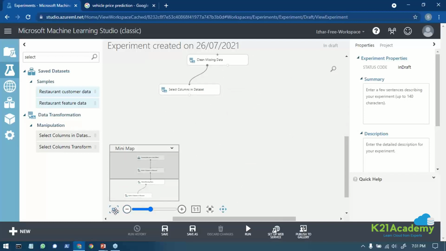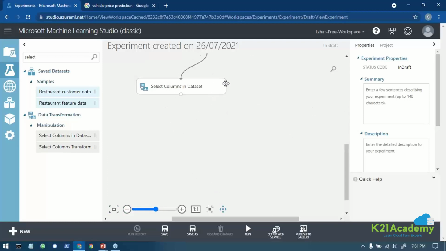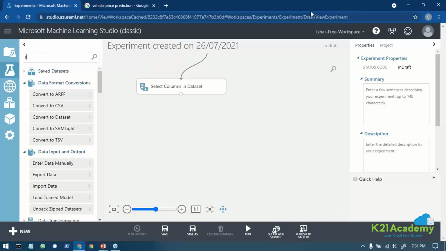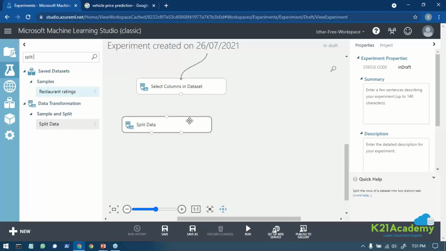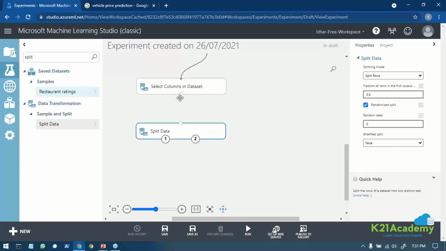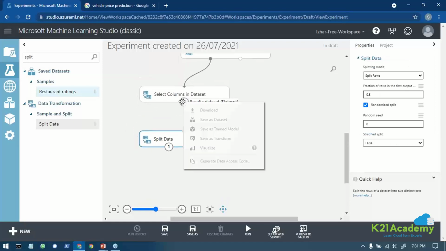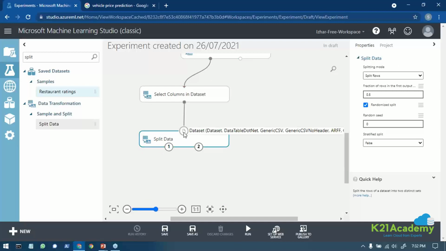So what we're going to do now is, for this select column in data set, we are going to split the data into train and test. For this we have split data. So let me drag and drop here, and connect this from here to here. If I click on this, you can see a random seed. You can give, let's say, 47.